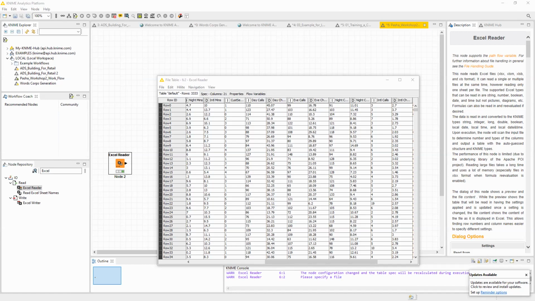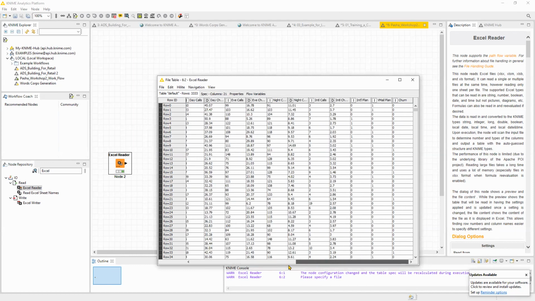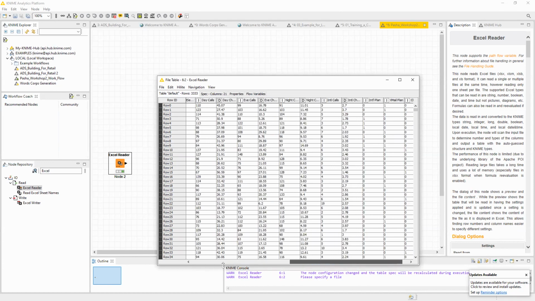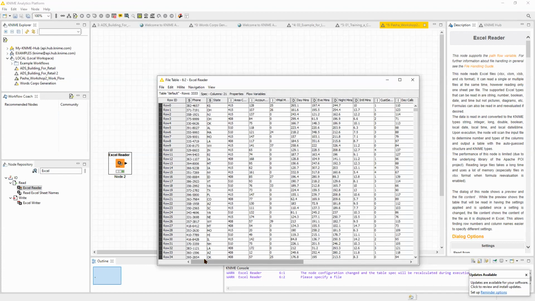Those who have uploaded the data, there are 2-3 done. So we will wait for another 1 minute and then we will move forward. Okay, so let's move forward.